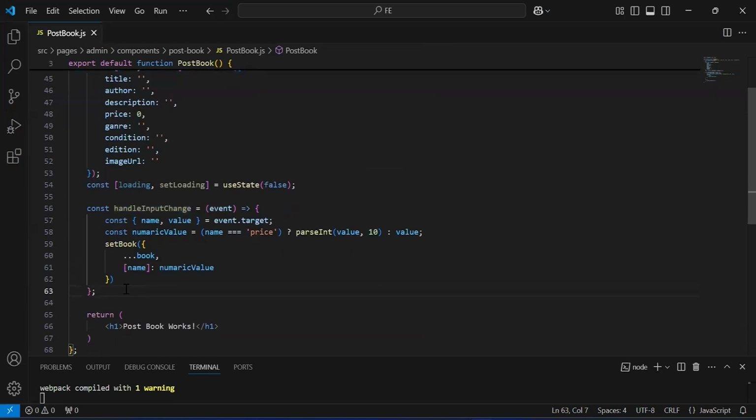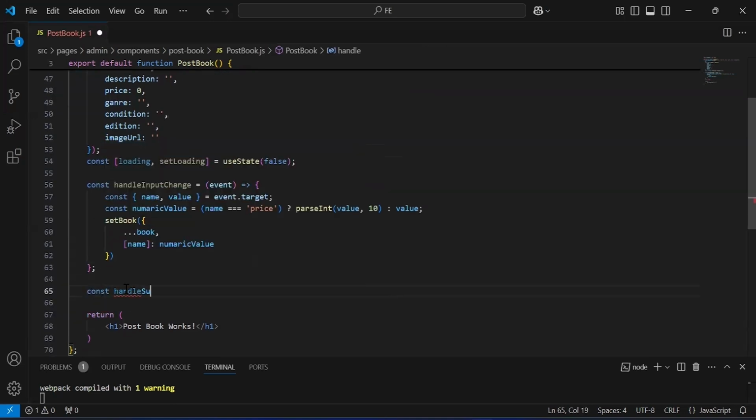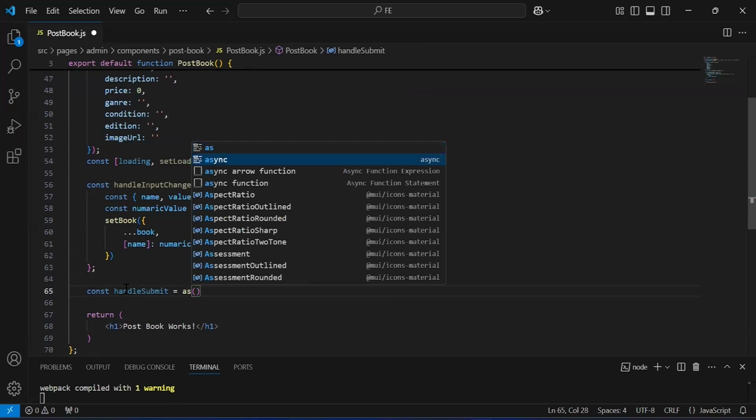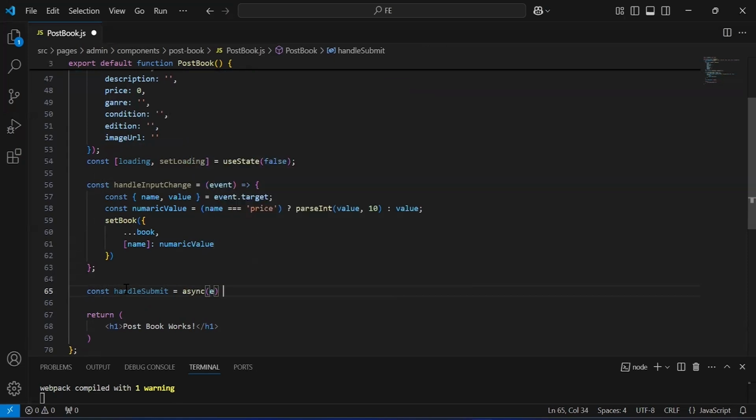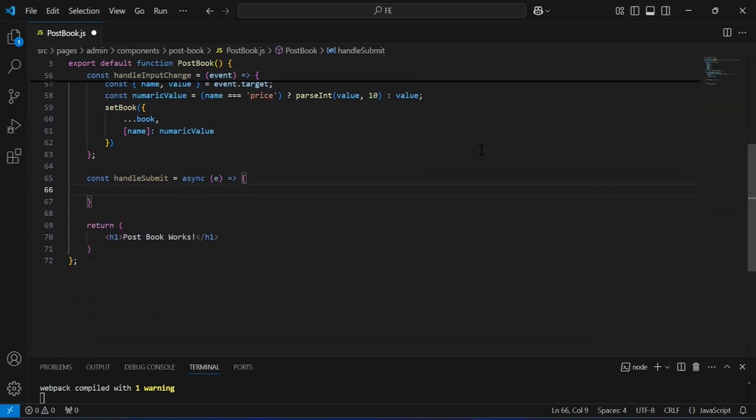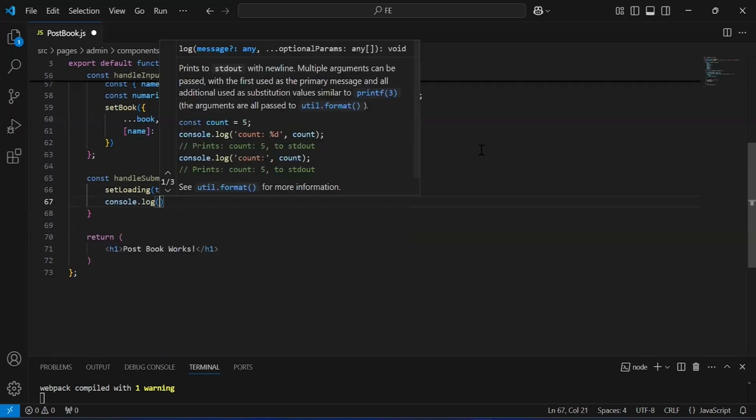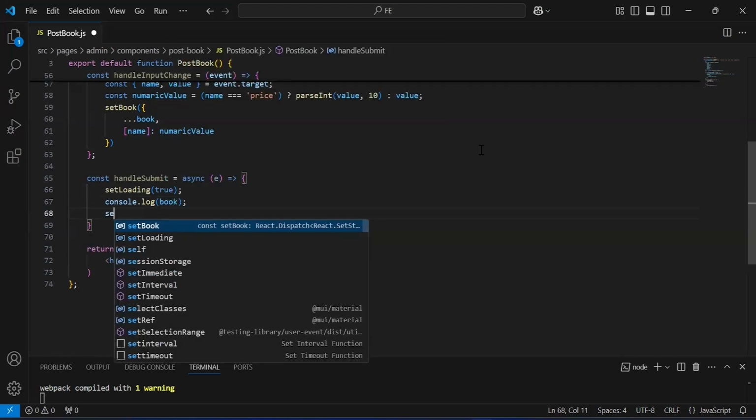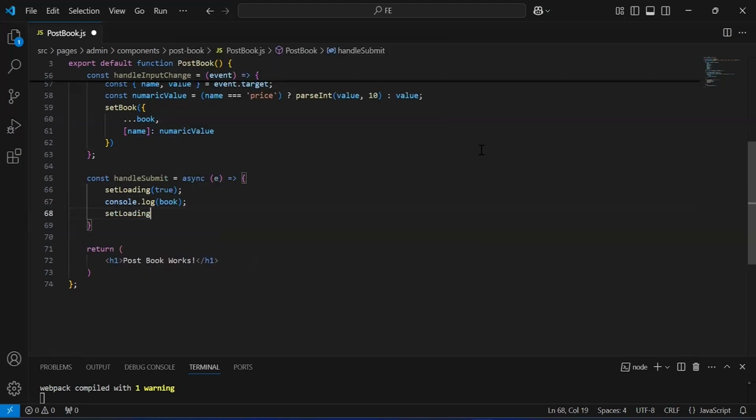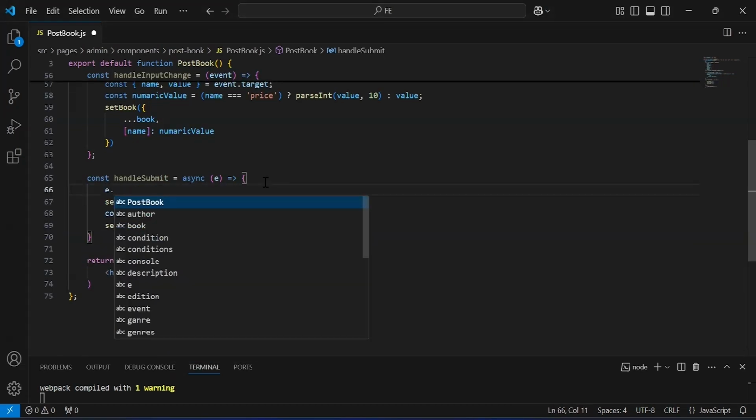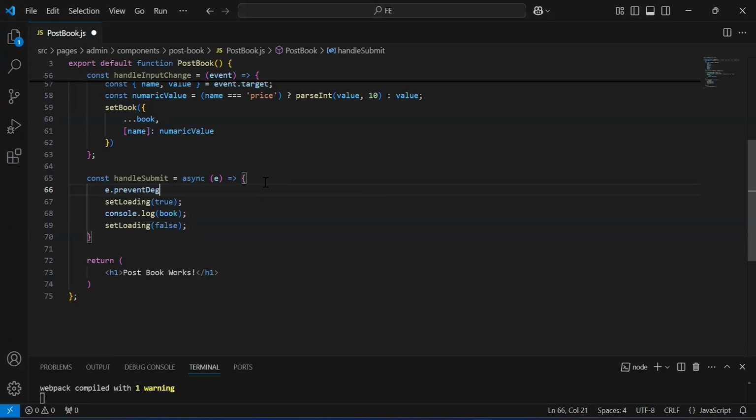After that, we have a function with the name handleSubmit. So it will be async. Inside the argument, it will get an event. Now inside this function, let me call the setLoading setter and make it true. After that, I'm going to add console.log to print the form values in the console. After that, we have to set the loading state to false. Here, I'm going to add the JavaScript function e.preventDefault. So basically, this function will not reload the page while submitting the form.